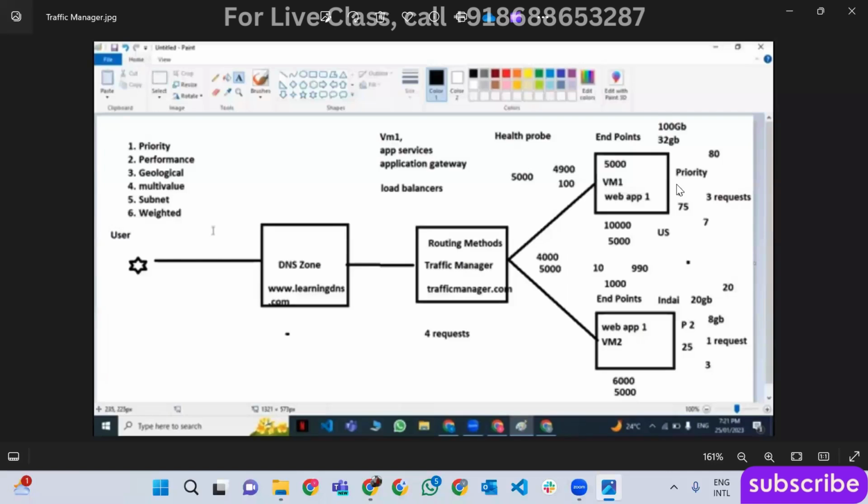Now, second, performance. What is the meaning of performance? By the word, the VM performance. When you have 2 or 3 or 4 VMs in the backend and each VM has the same capacity, then you should go with performance. For example, at this particular point VM1 may perform well, but after 5 minutes VM2 may perform well, and after another 10 minutes VM3 may perform well. At that particular time, the traffic will be routed to whichever VM's performance is good.